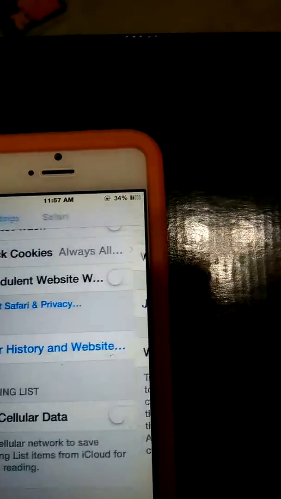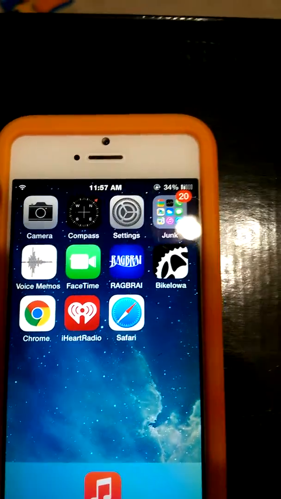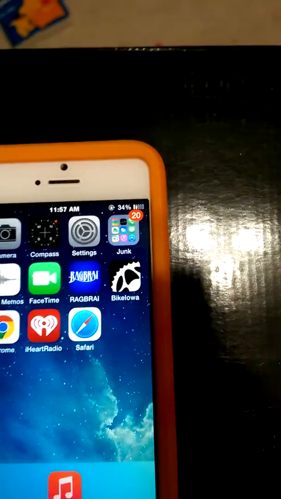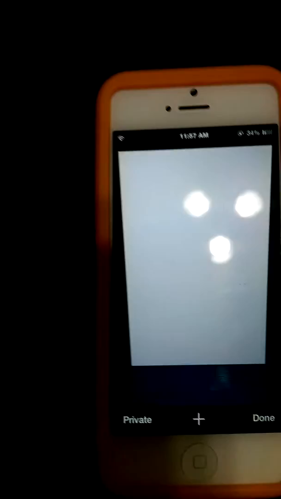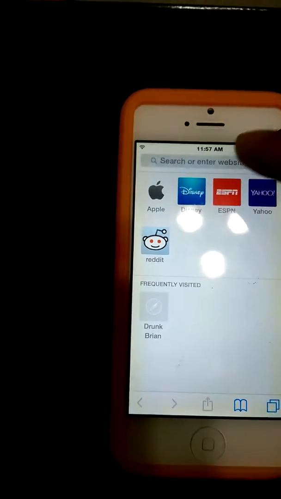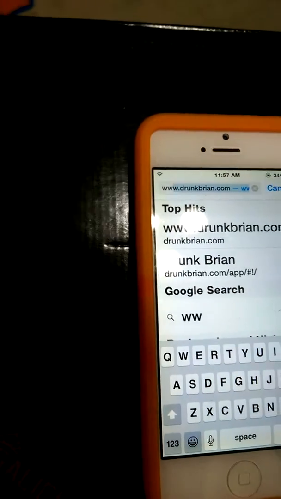All right, once that's done, we're going all the way back. Now make sure you do this on Wi-Fi. You can do it on cellular, but it'll take longer. Wi-Fi is the best for this. We're going to open up Safari. So I do this one-handed. And then type in drunkbrian.com.